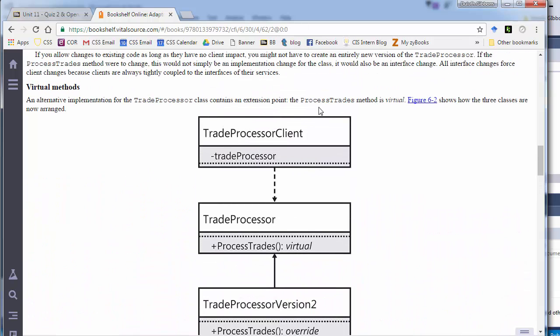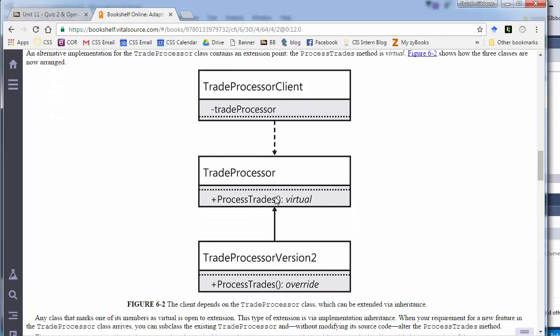Virtual methods are methods that can be overridden by a child, but there is a method there. So here's our client and here's our trade processor, and we'll have a process trades method here. This will be a method that's defined and uses things, but it'll be set up as virtual. And then we'll have this trade processor 2. We'll create this, and it'll be a child of this, and it'll override this process trades method. So here in the trade processor client, where it's used to calling process trades, it'll call process trades in version 2 of this.